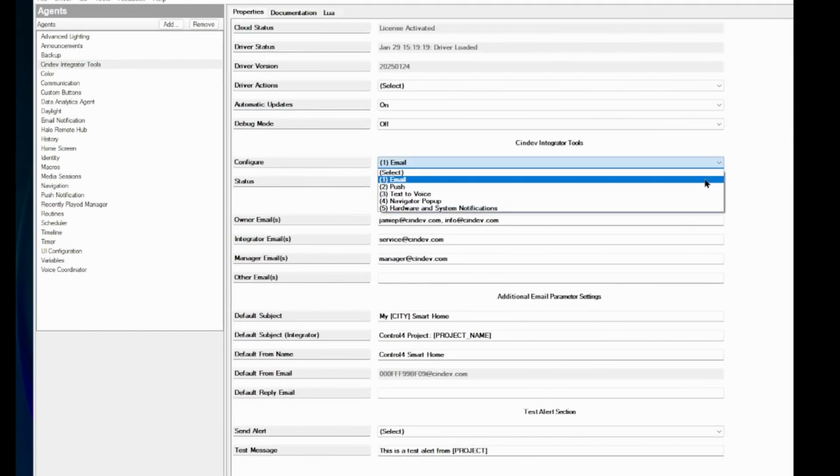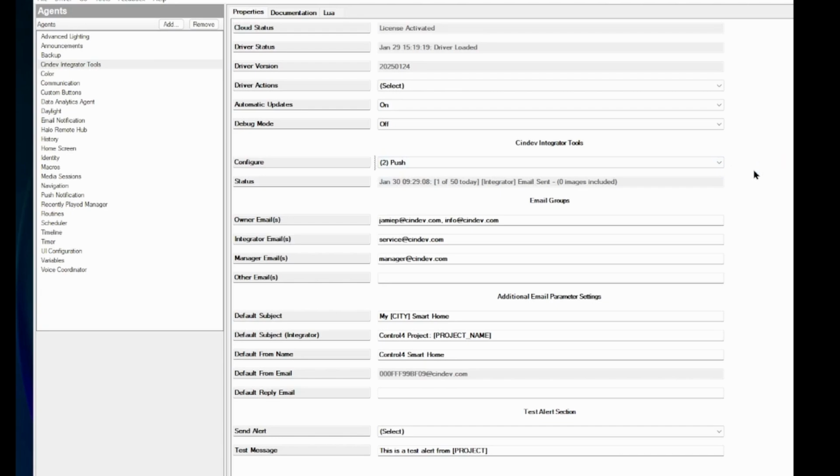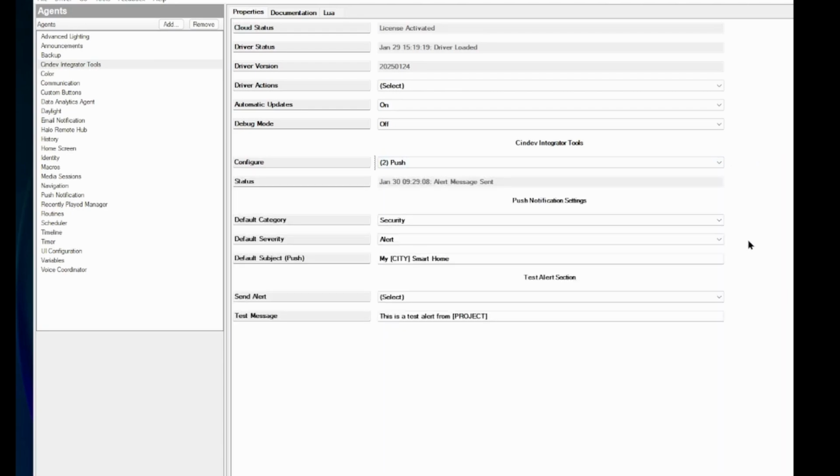Next up, we have our push notifications. We pretty much have these already set up for you. We have it going to the security category, the alert severity, and we created a default subject line for you as well. Again, you can test them down here.